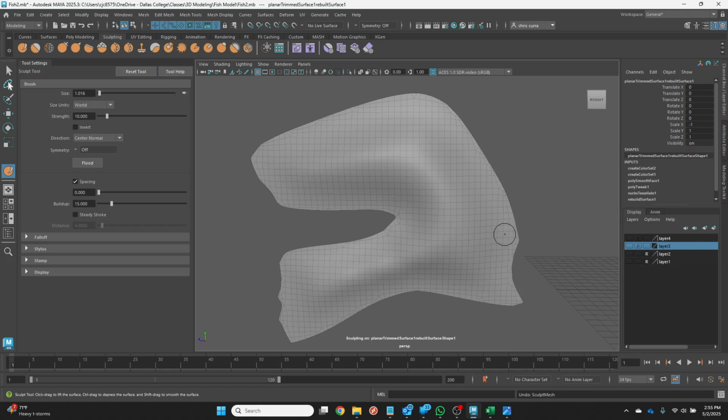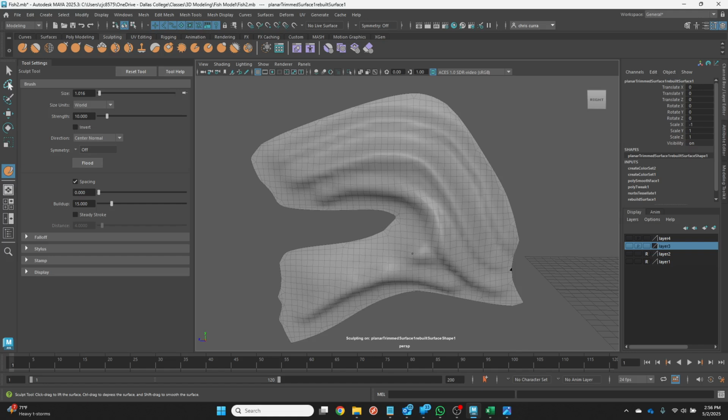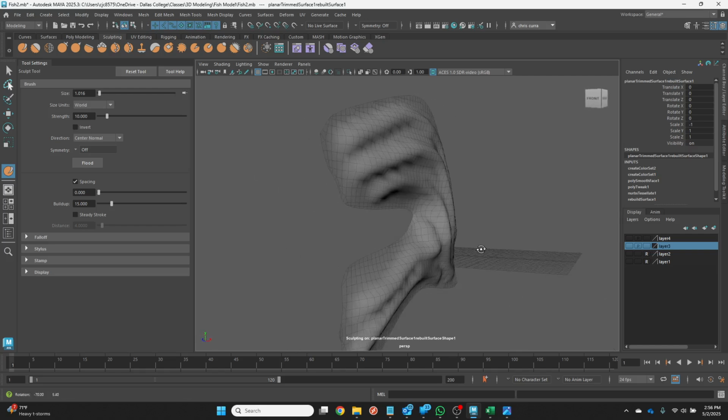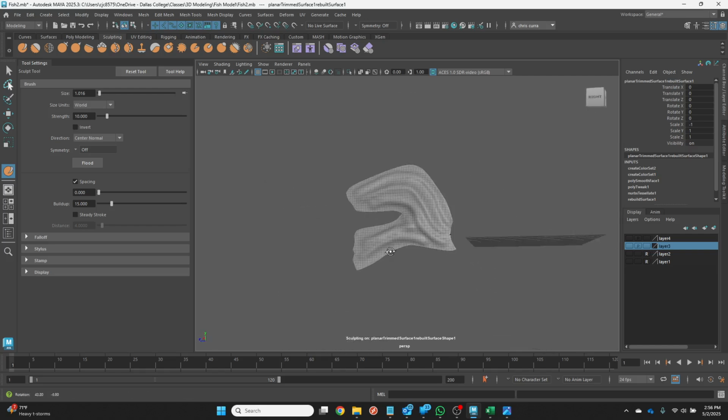Yeah, so just go nice and slow, or however you want, and do your best. This is just not my wheelhouse. And that actually looks pretty freaking good. All right, so that's how you paint shapes.